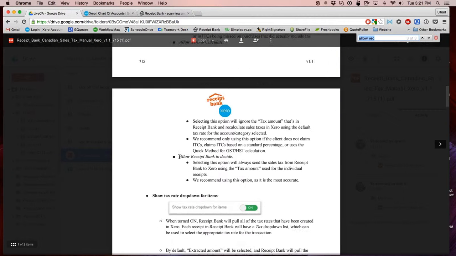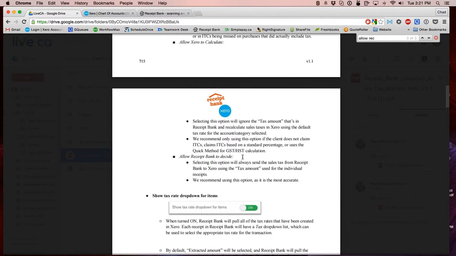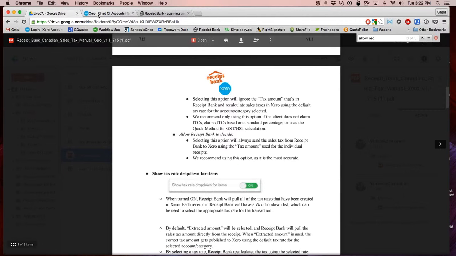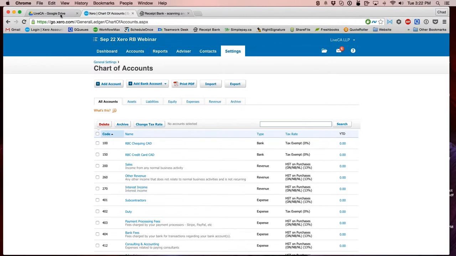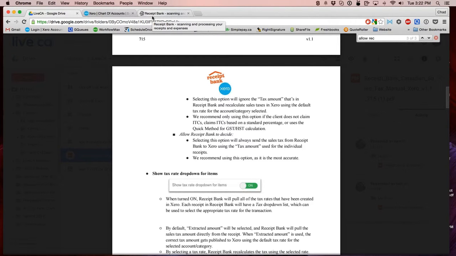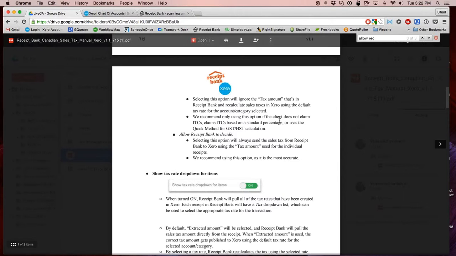But our favorite, obviously, and the one that allows us to manage the entire process is the allowing Receipt Bank to decide option. What this means is that it doesn't matter what Xero has in this tax rate section. It just matters that whatever's in Receipt Bank is what's going to get posted as the net GST or HST amount to the sales tax account. So very important. I guess we'll get into questions there.